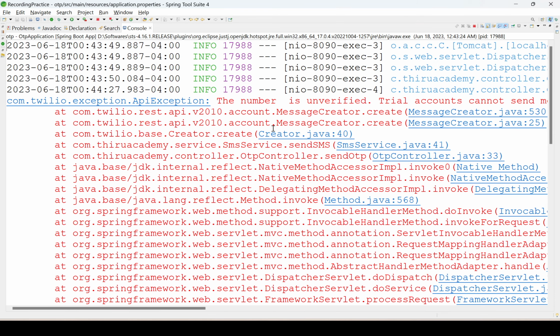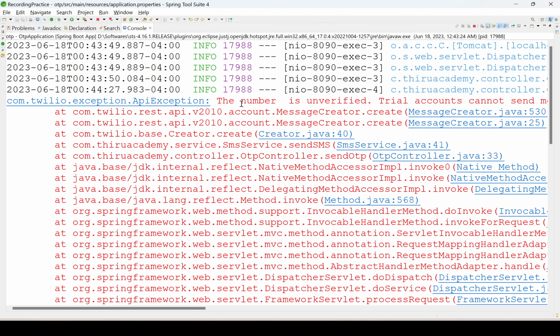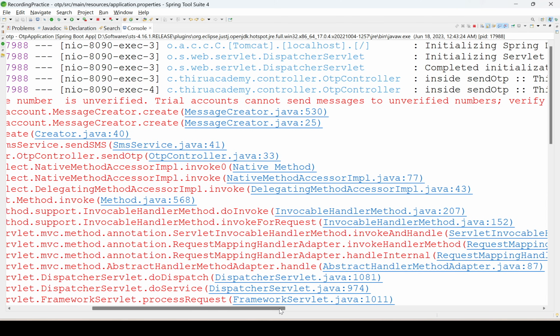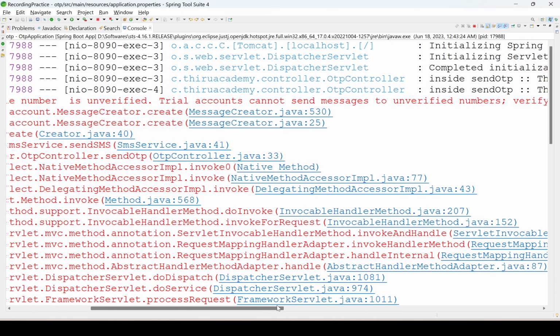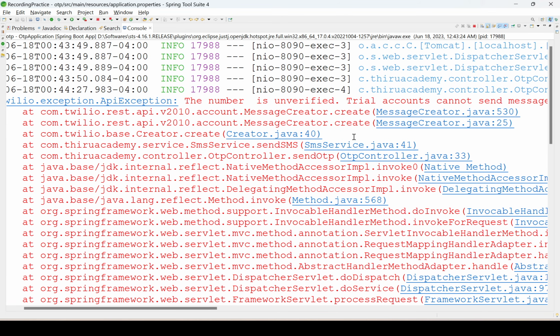Actually, what the problem is, I have given some other number, not the number we actually registered. That is a separate number, this is a different number. That's why we are getting this exception: com.twilio.exception.ApiException, the number is unverified. Trial accounts cannot send messages to unverified numbers. It is saying to verify that number also in the Twilio account.